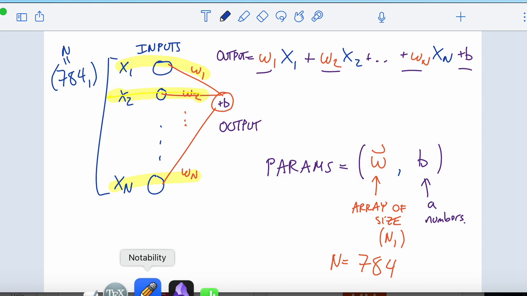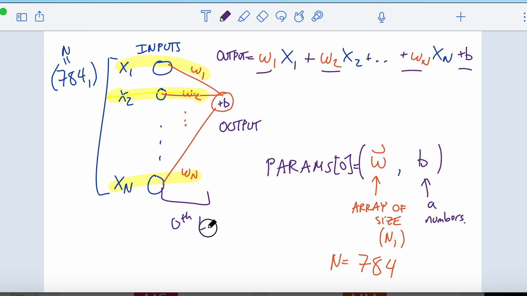So, it's not quite what I said. In our model, we have one layer, right? And every single layer has these weights and these biases. So what I wrote down is not params, but is params of 0. This is params of 0. So this is the parameters for the 0th layer. We think of this whole thing as the 0th layer. And what I have written down is not the parameters, but the parameters of layer 0.